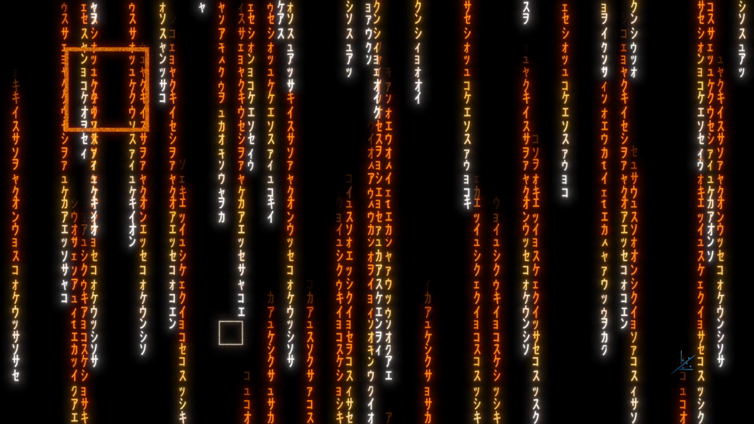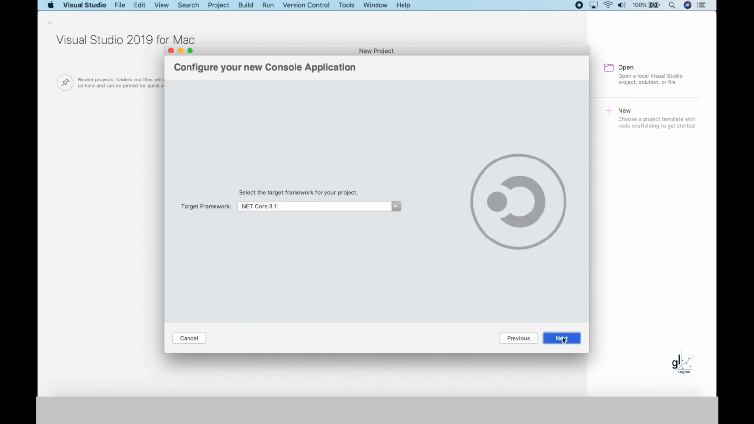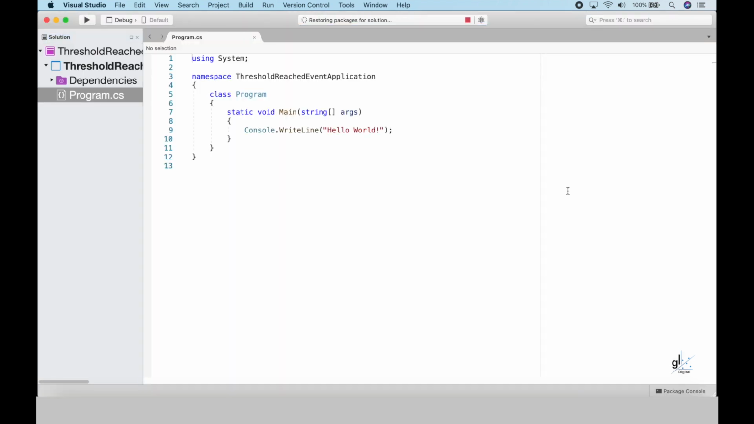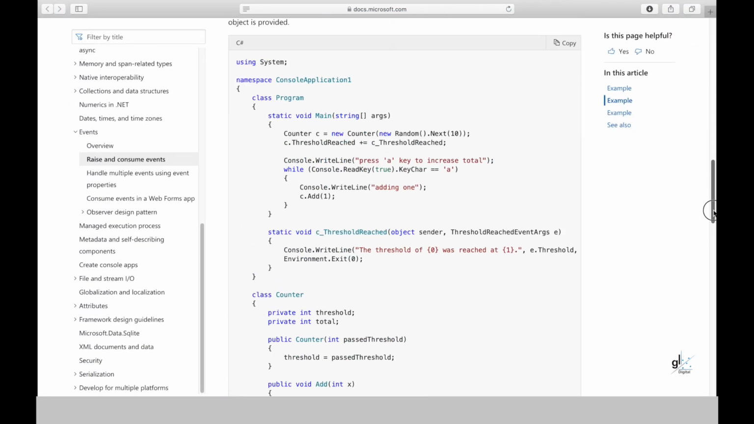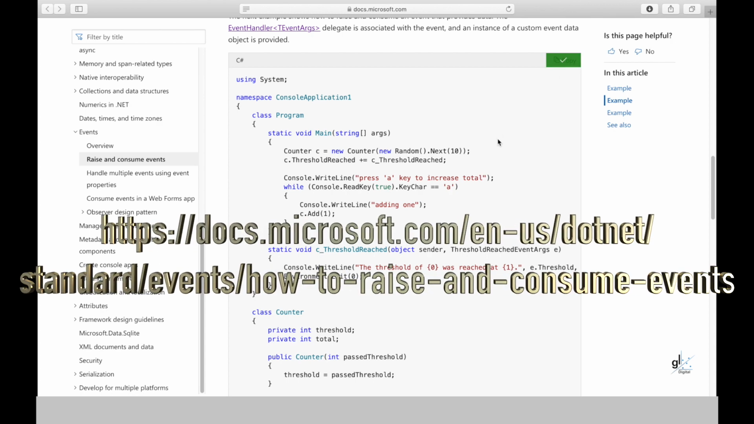So I'm going to use Visual Studio 2019 for Mac Community Edition to create a .NET Core console project. You can name it what you like. I'll name this project Threshold Reached Event Application. I'm going to copy the code from the appropriate Microsoft Docs webpage and paste it over the code in the program.cs file like this. This code sample is available at this URL.